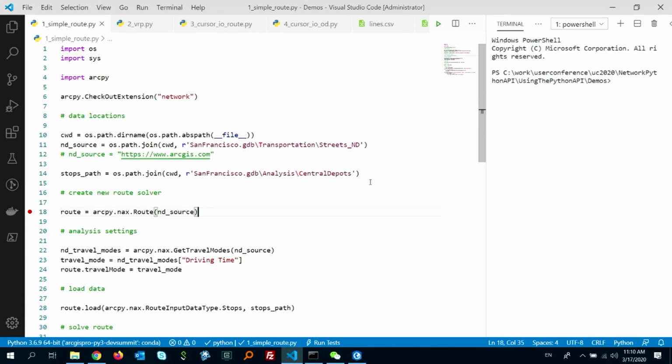Okay, thank you, Melinda. So I'm excited to show you some demos using the next generation Python API for network analysis, which we call the nax module. To me, it is a better designed API, easier to understand, and more Pythonic. And also you get better performance. So now let's jump into one of the scripts that I wrote. For the first demo, I'm going to show you a simple route workflow, and I will debug to show you the 5 steps Melinda just mentioned. So let's get the debugging started.